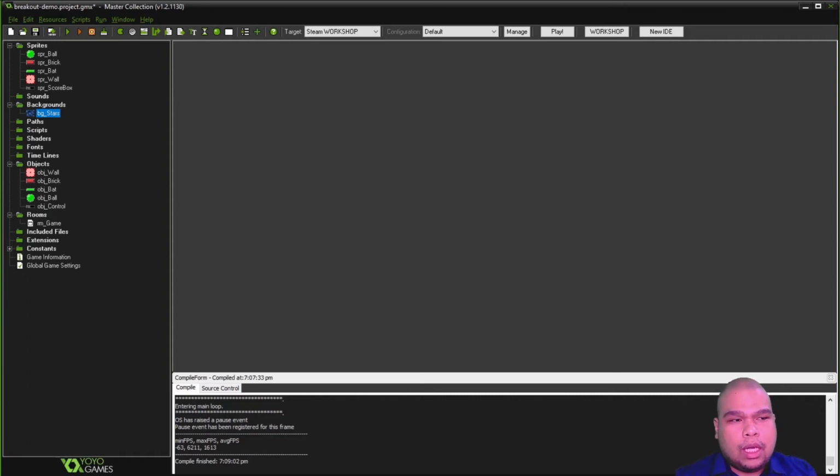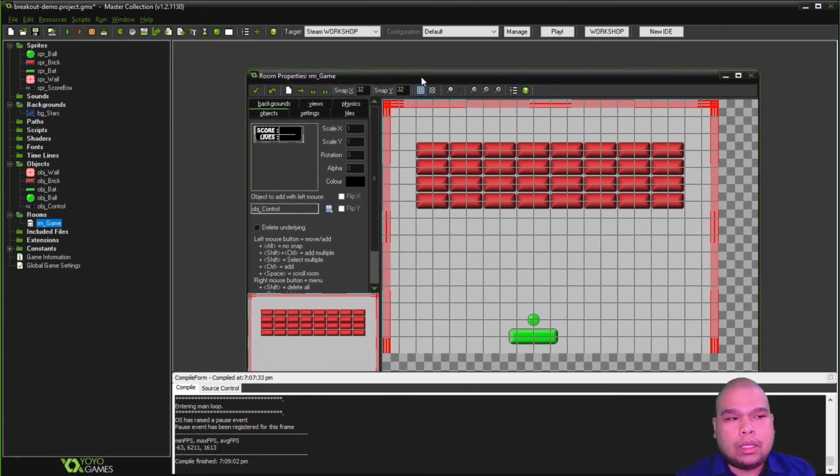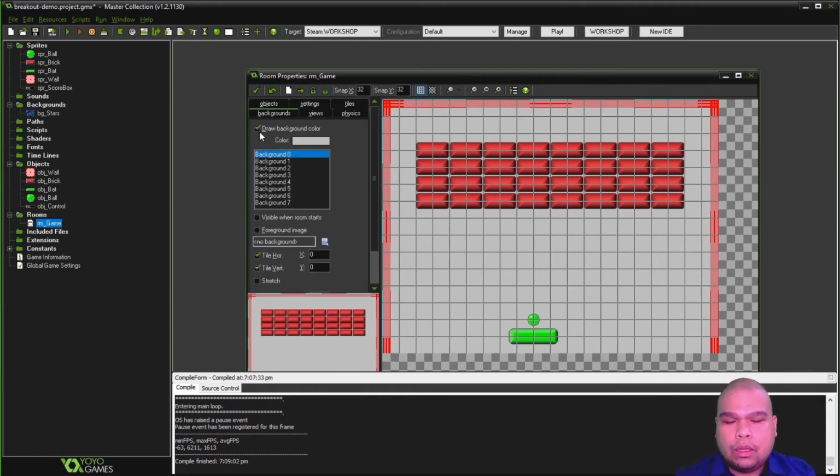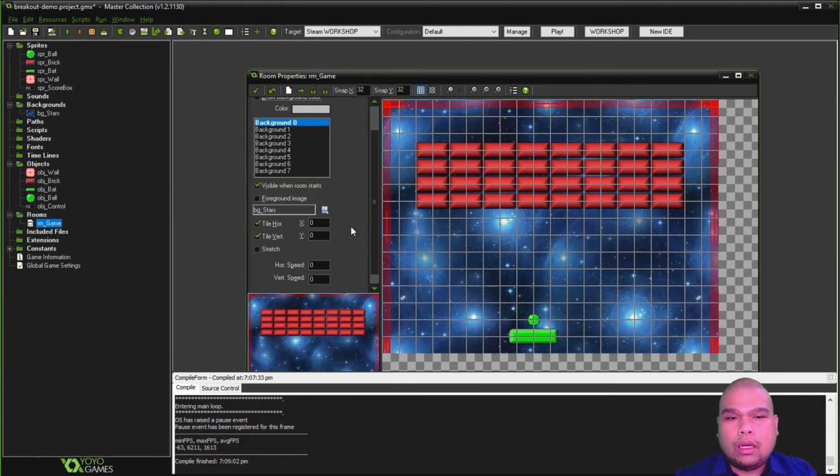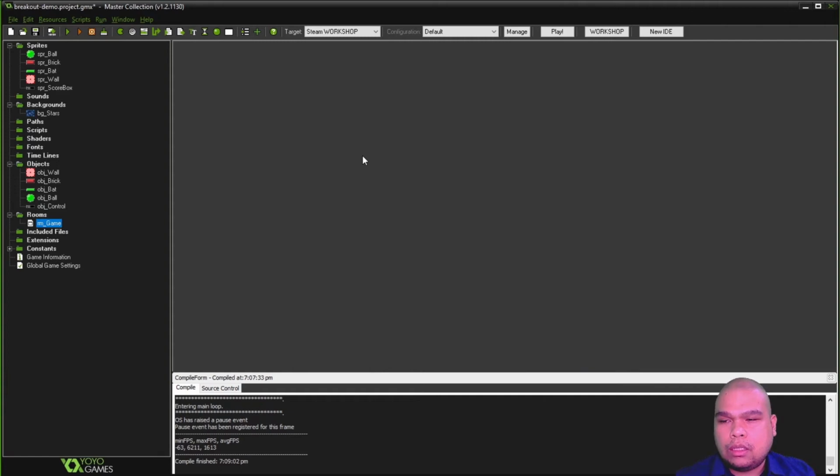So what we're going to do next is we'll be updating the room that we have created. So we'll be proceeding to room_game. The first thing that we'll be doing is changing its background. So let's go to backgrounds. As you can see, by default, the draw background color is checked because we didn't add any background for your game. So I'll uncheck this one. Then I'll be selecting the background image using this button. By default, we only have one background we've created, that will be the bg_stars. As you can see, there will be a background now for your game. So we'll just click OK to save the changes.